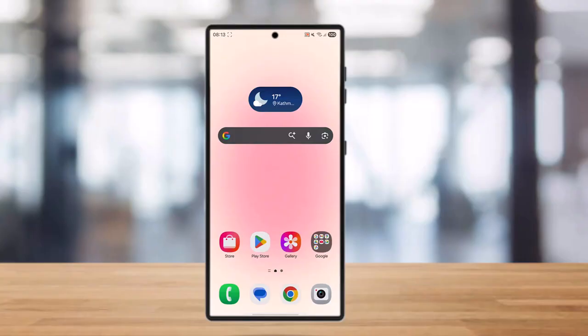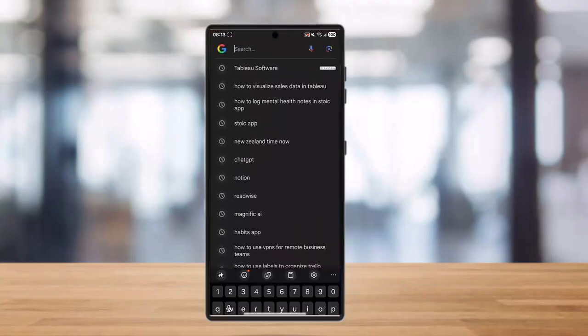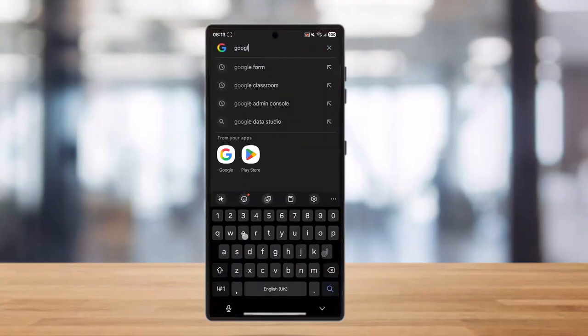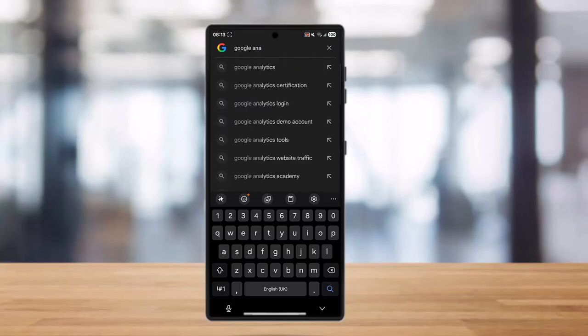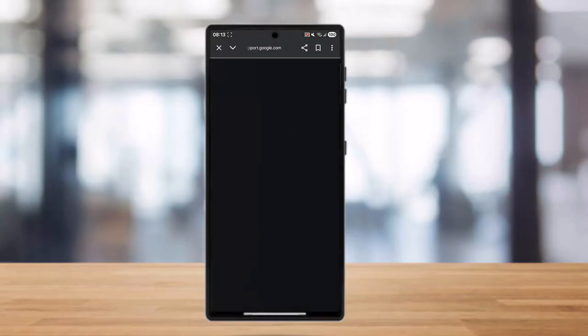So first of all, you've got to simply go to Google Analytics 4. Once you're in your Google Analytics 4, you need to simply tap on it and get into it.